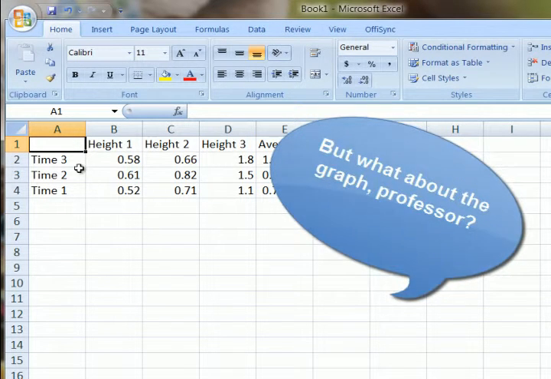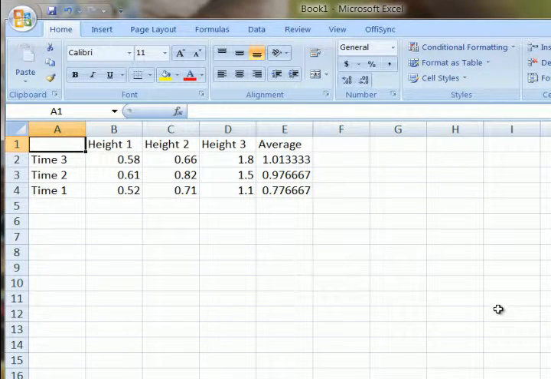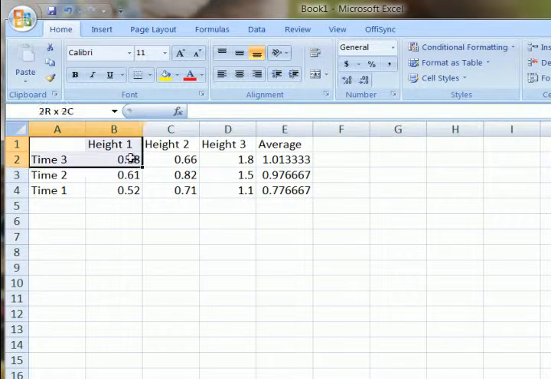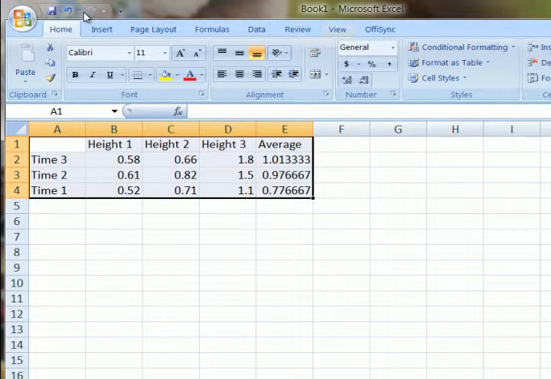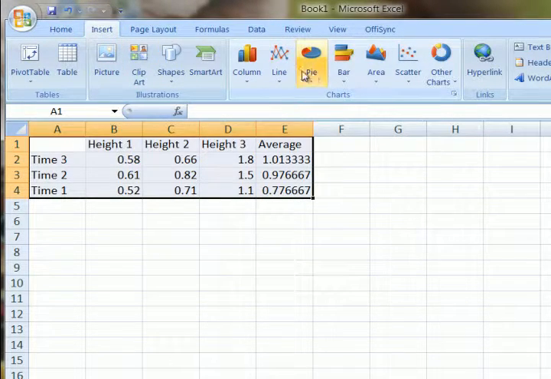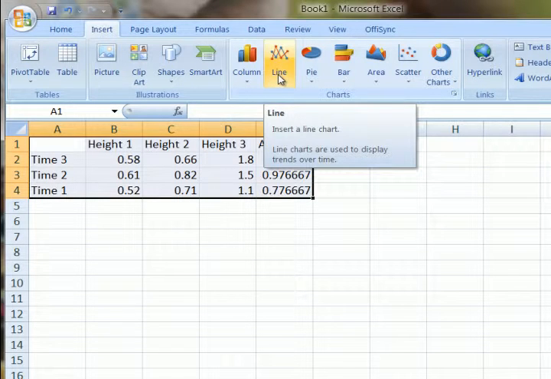Now, let's imagine that you wanted to create a graph that showed the time over the different heights that it took the balls to drop. Well, this is really cool. What you want to do is highlight the information that you would like to graph and go to insert, and we want a line graph of some kind.